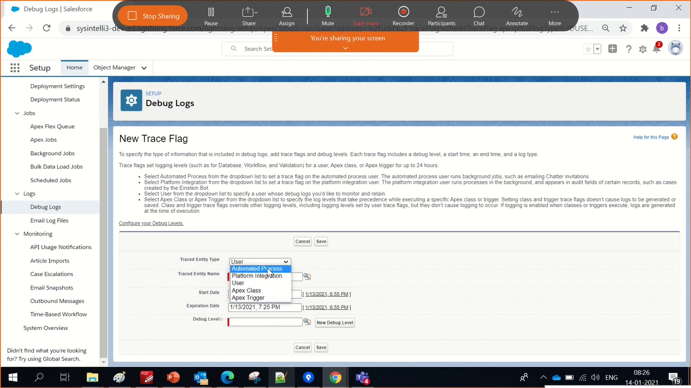Automated process is nothing but an upload process, workflow, or flows, any validation tool. All those come in automated process. Platform integration is something you connect from one system to another system. User is something that specifically we want to put a user on debug. Apex class is specific class that you wanted to put a debug on, or a trigger.